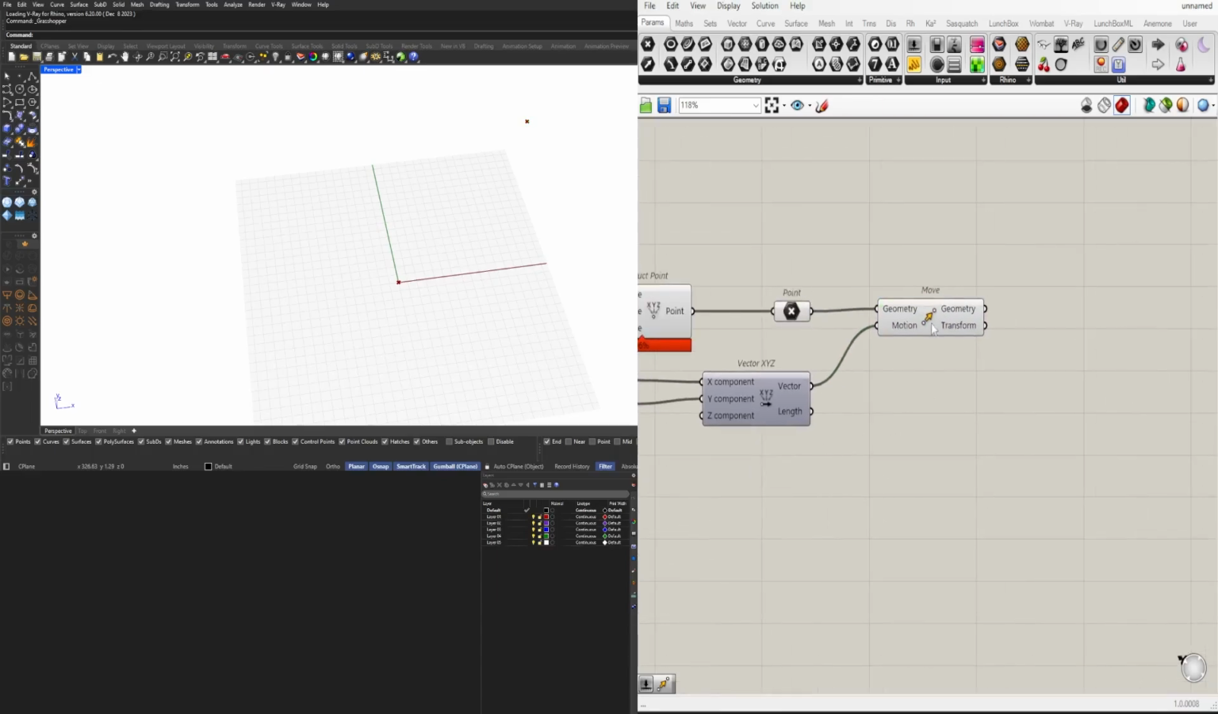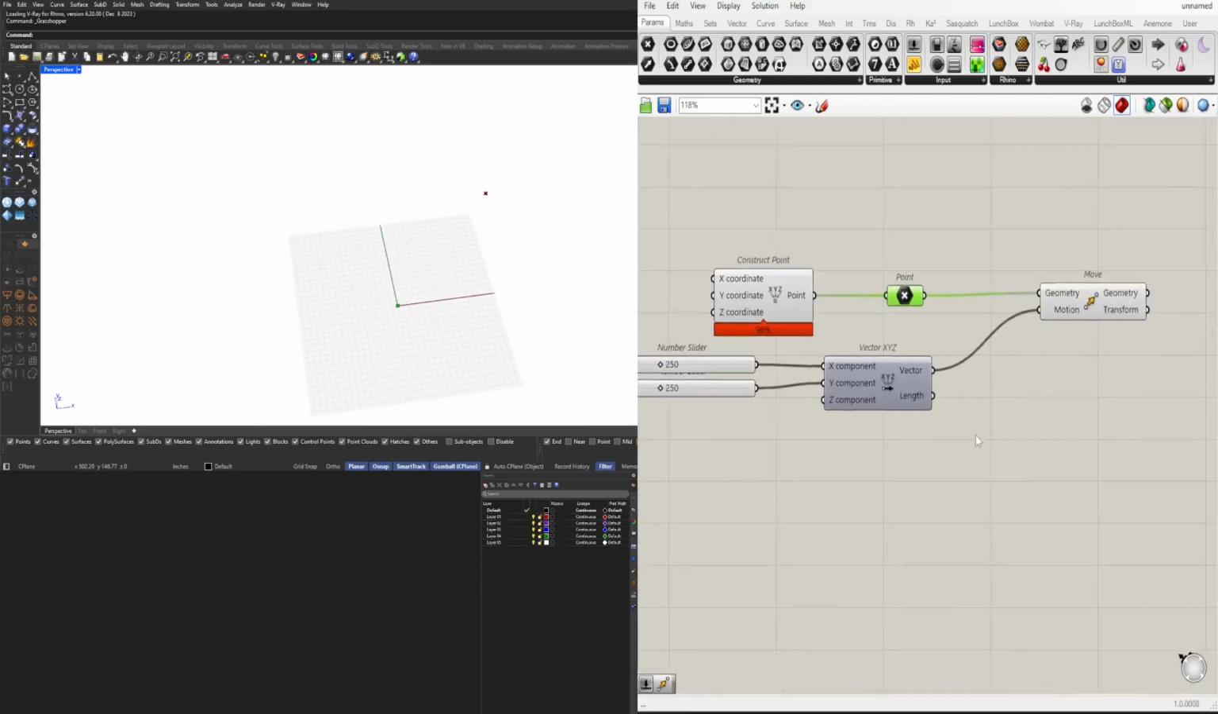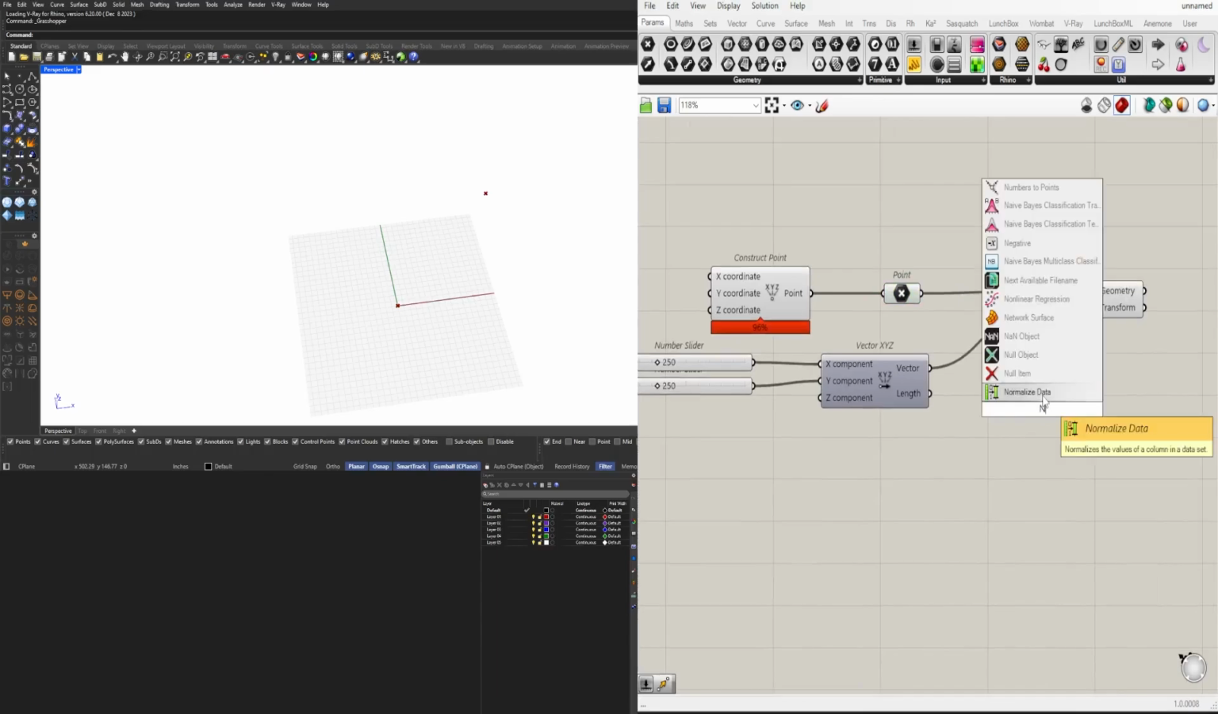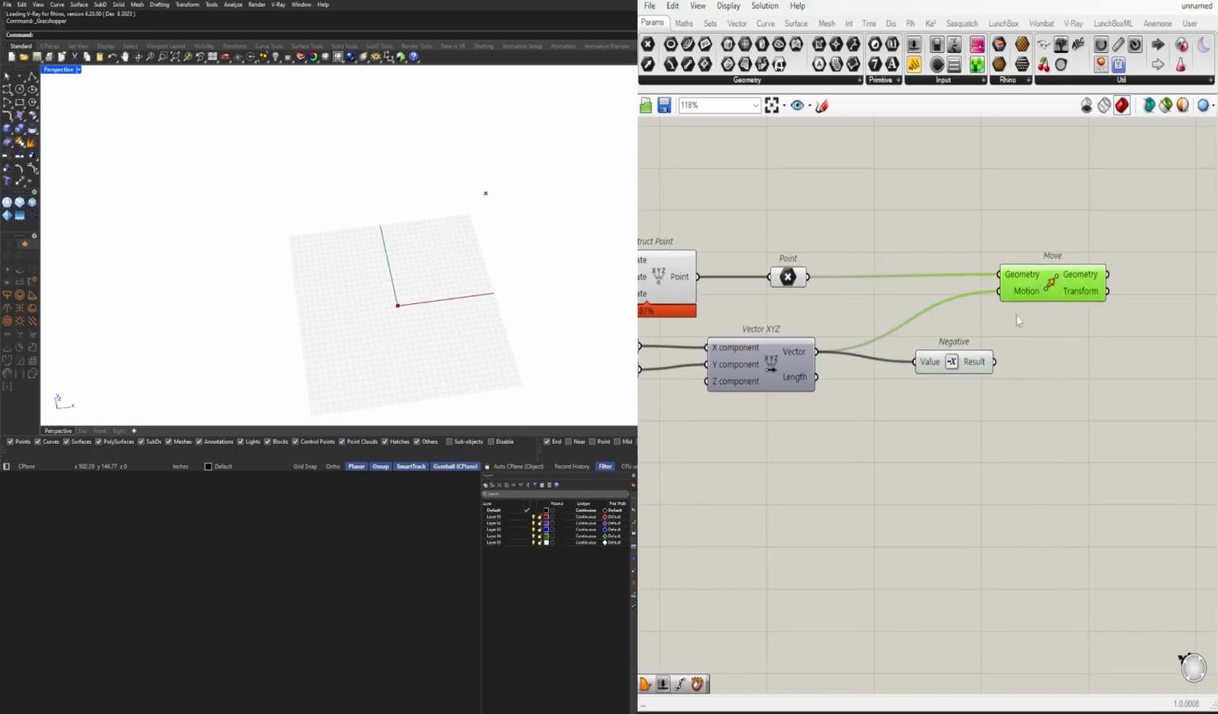Now notice that once we do this in the positive direction, so positive 250 and positive 250, we can also do that in the negative direction. So I'll go here to negative and copy over the move component. So I'll slide it down, tap Alt, and I can plug in the negative instead, so it'll override it. And now we have 2 points.